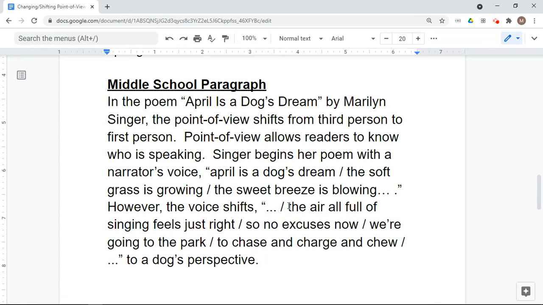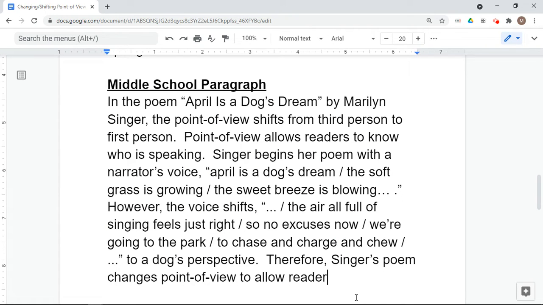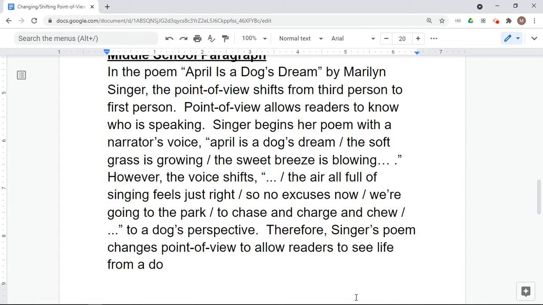However, the voice shifts. The air all full of singing feels just right. So no excuses now. We're going to the park to chase and charge and chew to a dog's perspective. We always end where we began. Therefore, Singer shifts point of view to allow readers to see life from a dog's perspective, to see life how a dog sees it. And I already said a dog's perspective or a dog's point of view. So to see life the way a dog does.